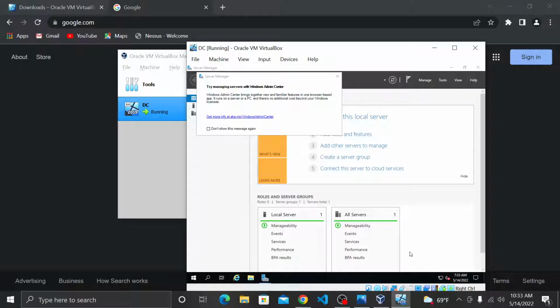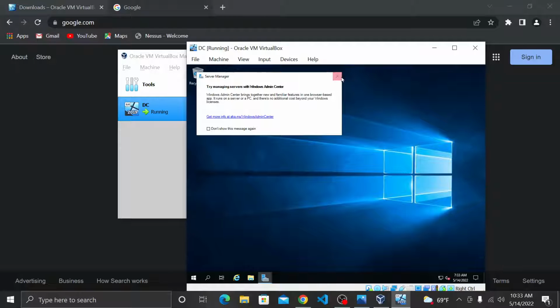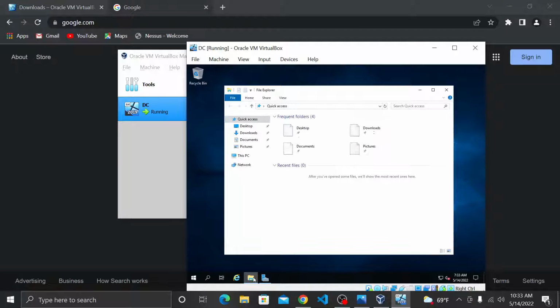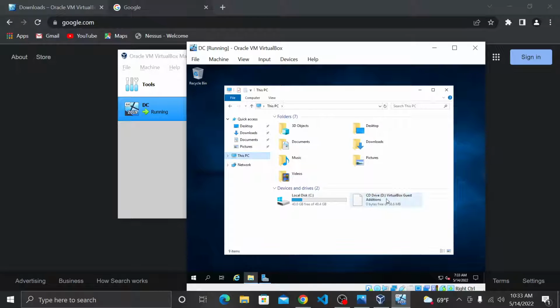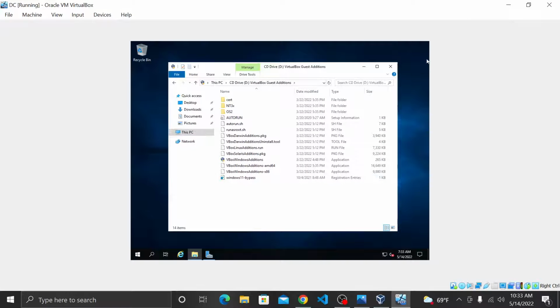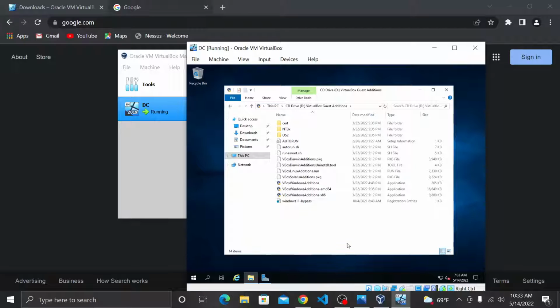Then what you're going to go ahead and do, let's put this down and minimize this. You're going to go to File Explorer, click on This PC, and then double click on the CD drive. The reason we're doing this is you'll notice that it's a bit laggy, and if you try to change the size of the screen, it doesn't adjust. So this is going to help with that. This is going to actually give you a smoother user experience.